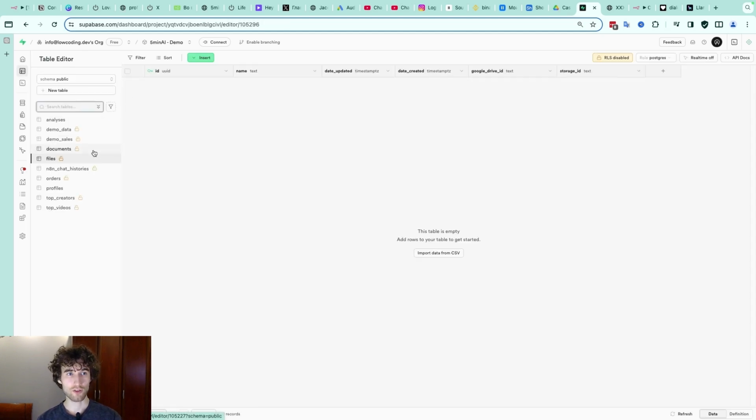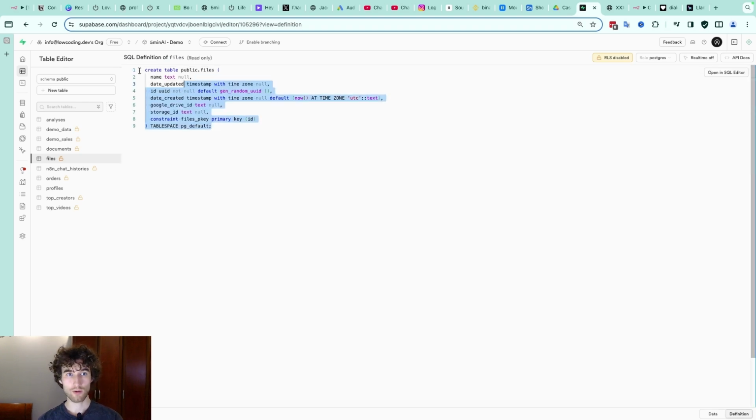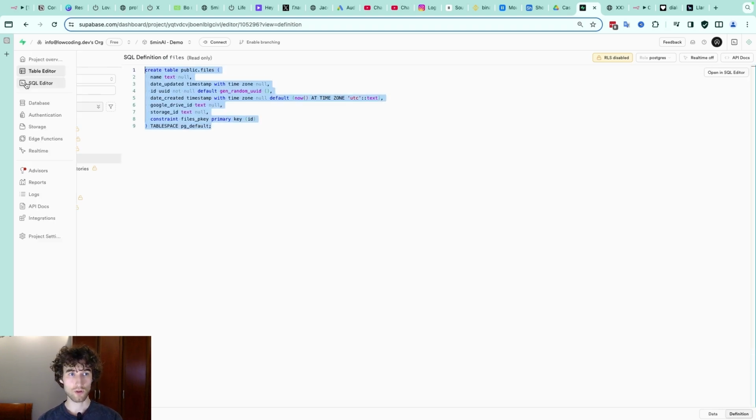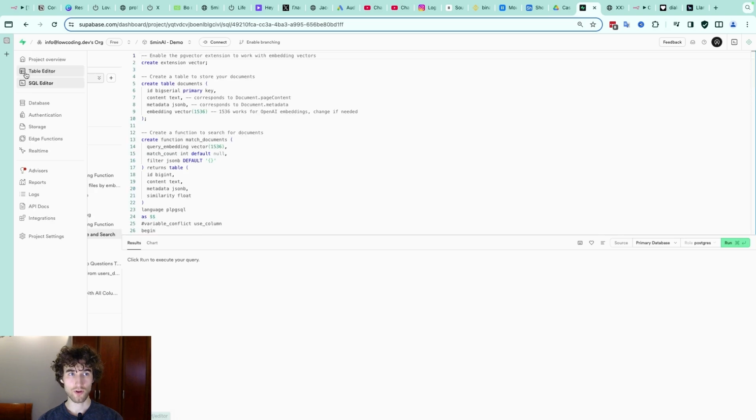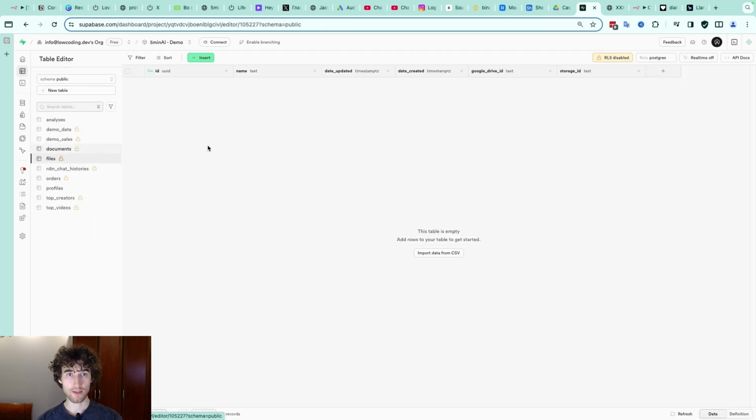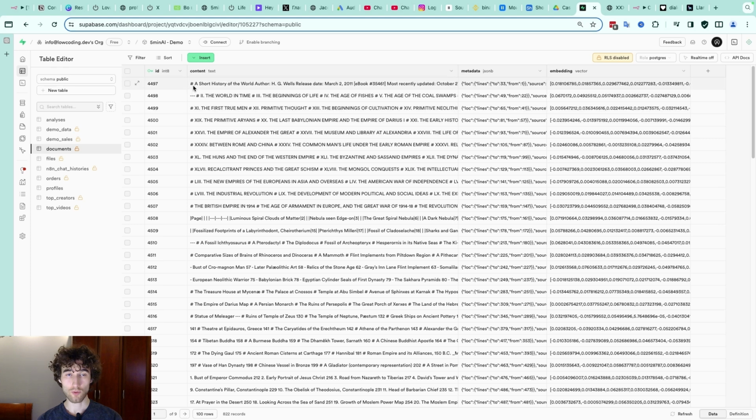We need to create special tables in our database. One of them is file. In file, we will keep data about the name of the file, Google Drive ID, and storage ID from the Supabase. We will provide all SQL queries in our community, so you'll be able to simply copy and paste the SQL query to the SQL editor to create these tables in one click. And the second table that we will create is document. Each document is one piece that we have in a vector format that will link to some of the files via file ID.